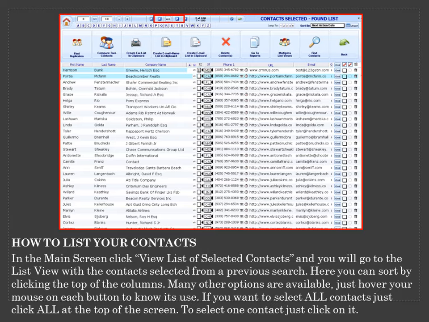Just hover your mouse on each button to know its use. If you want to select all contacts, just click All at the top of the screen. To select one contact, just click on it.